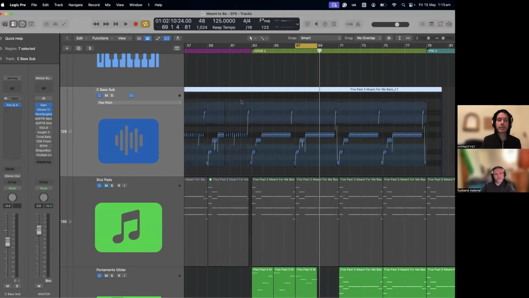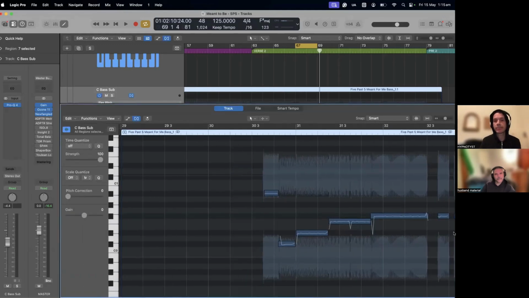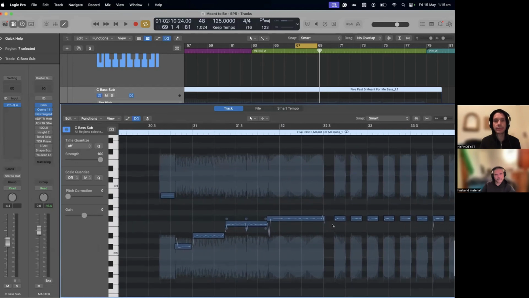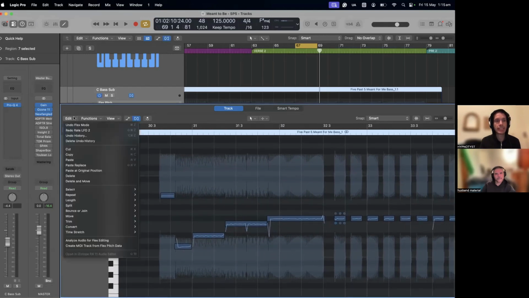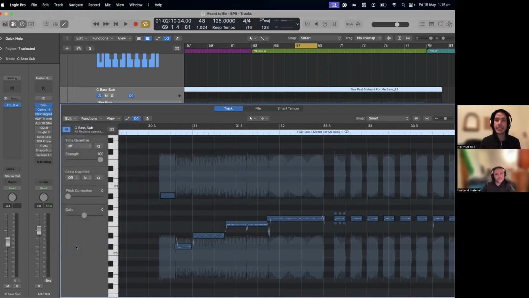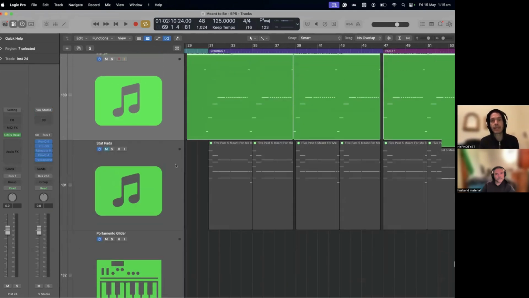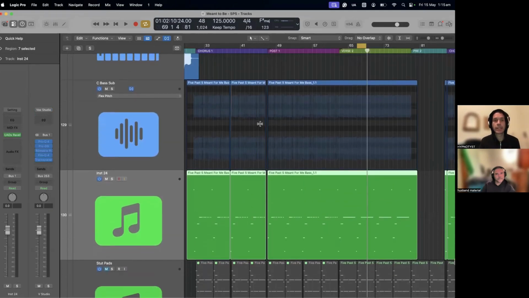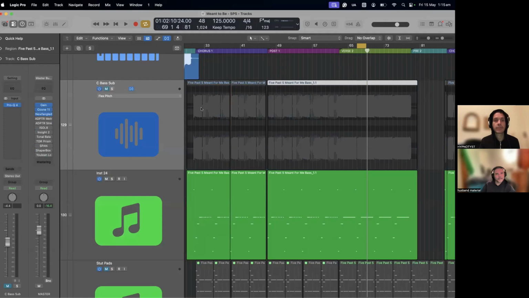Then we're going to press E, which will bring down the Flex Pitch menu here. Then we're going to go to Edit, then all the way down to the last option, Create MIDI Track from Flex Pitch Data. Click on that, and it's just going to do that. So it's going to be these exact notes here. We're going to solo that.